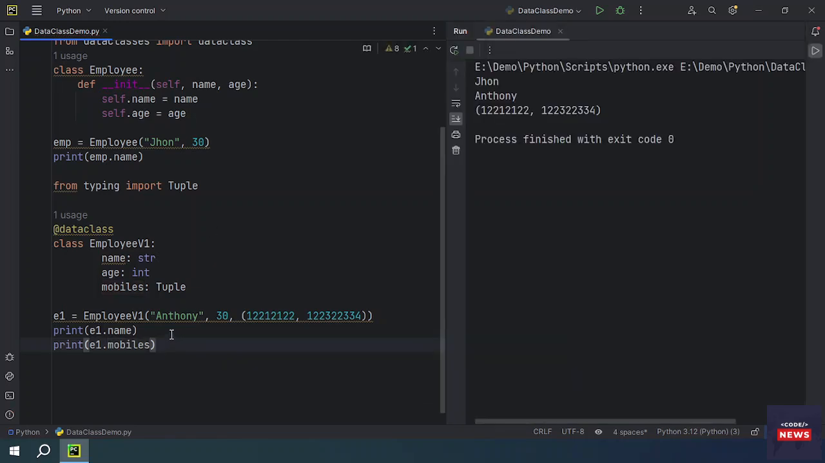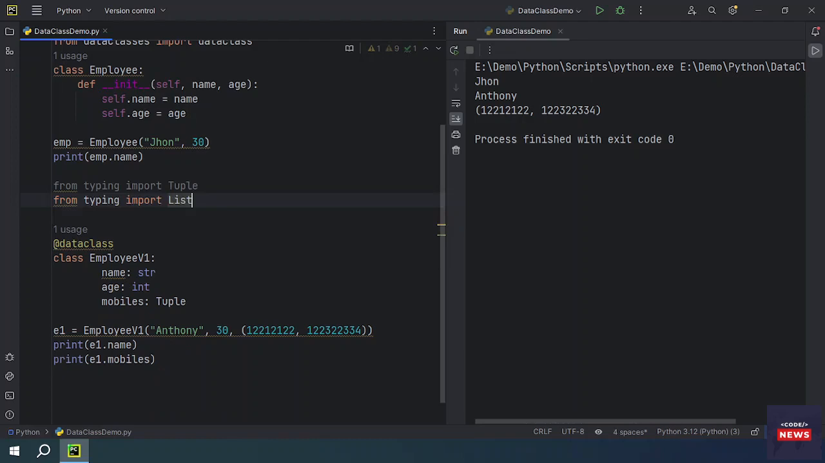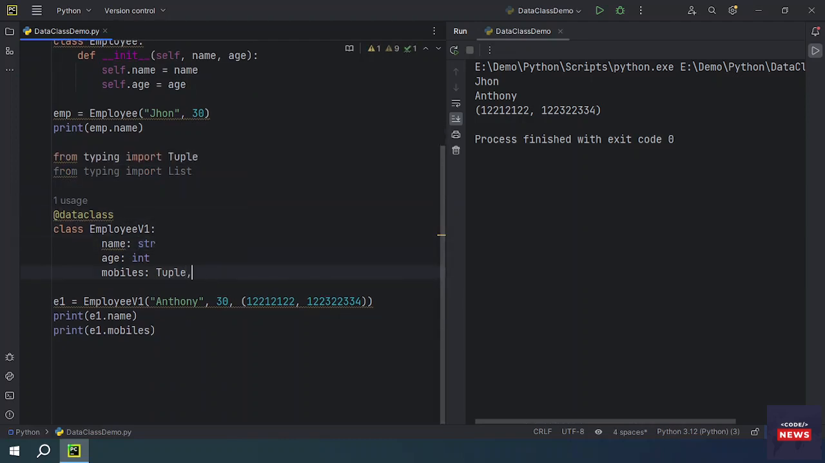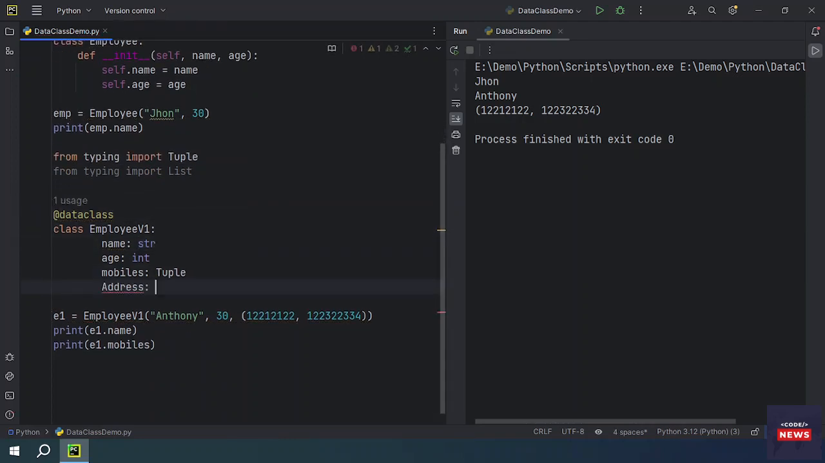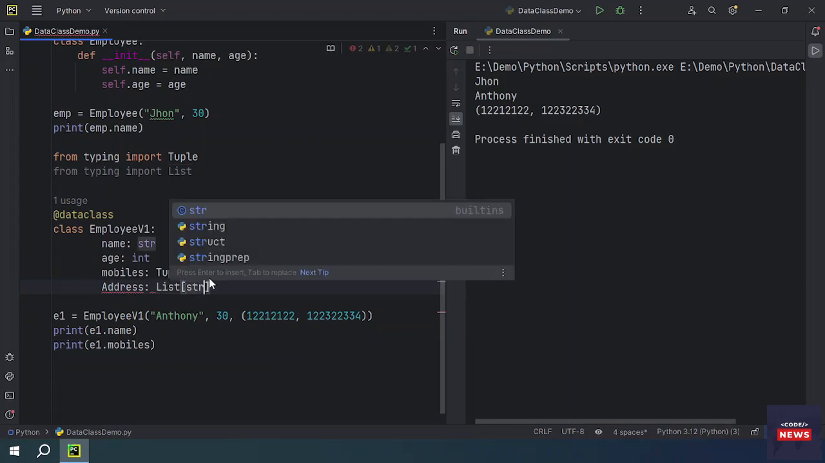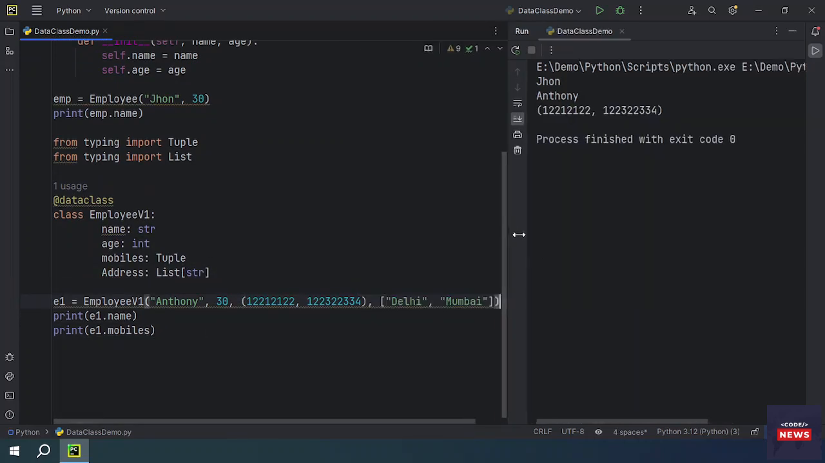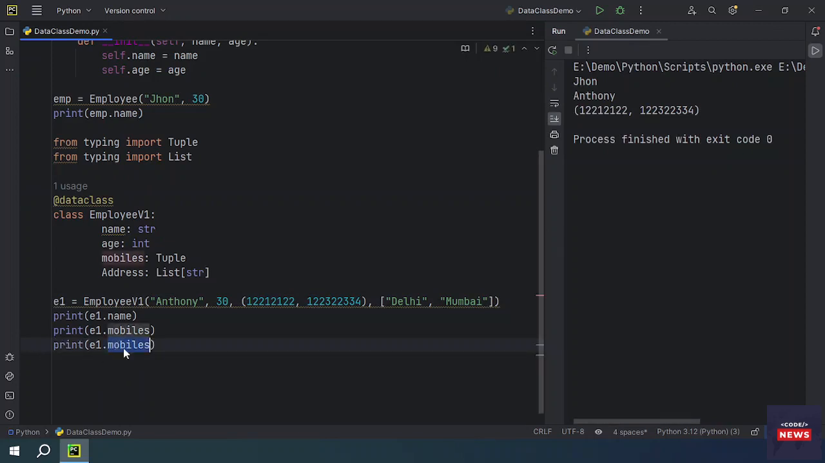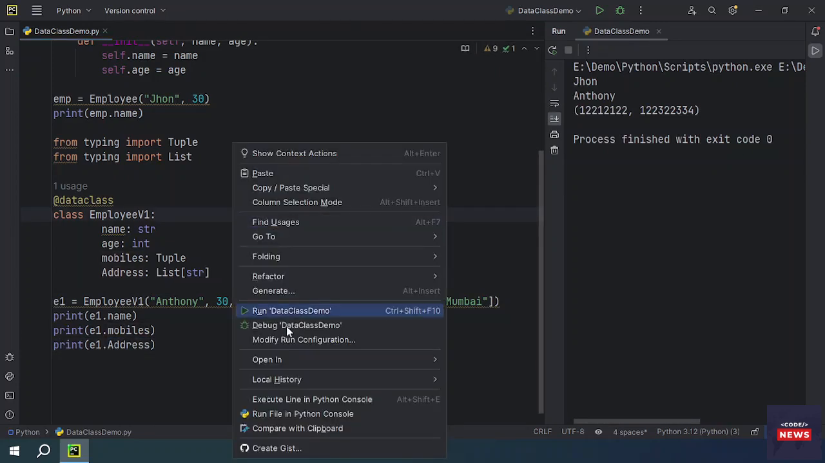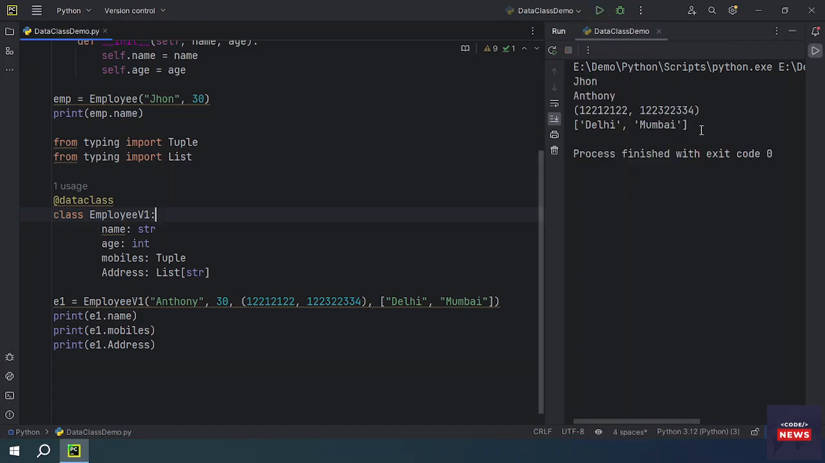You can also use list if you want to take a list. So you can use List, and you can use address as a list of str. So here you can provide Delhi, the address is, so you will be able to print this type of values also.